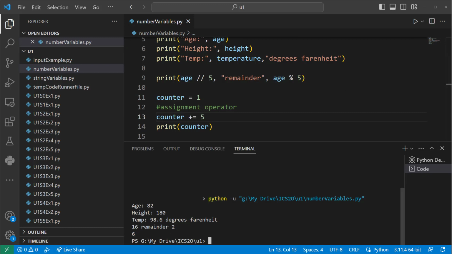I could even do minus equals. I could remove 5 from the counter. So minus equals 5, I get -4. Maybe your counter counts health and you need to determine how much damage your character took. Or maybe I could have it times equals 5. So now it'll multiply 1 by 5 and I get 5 here.